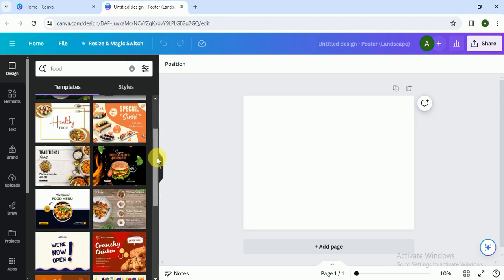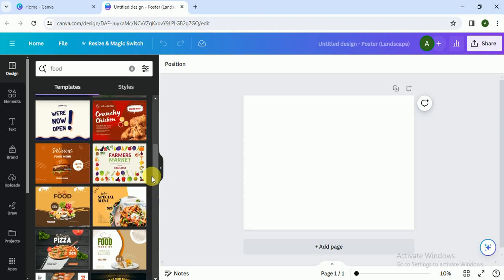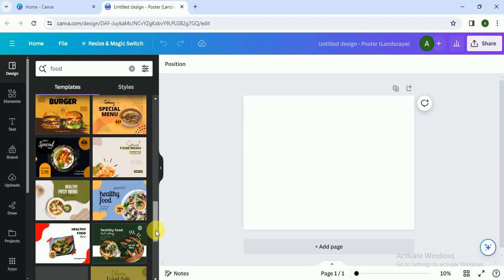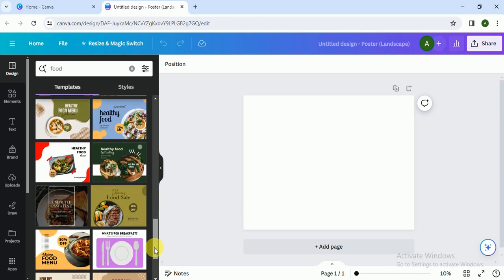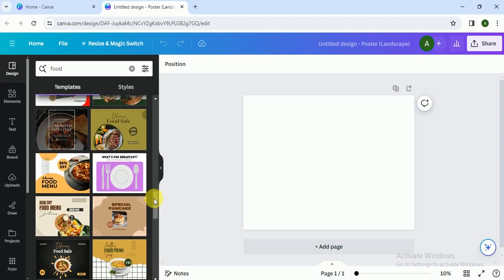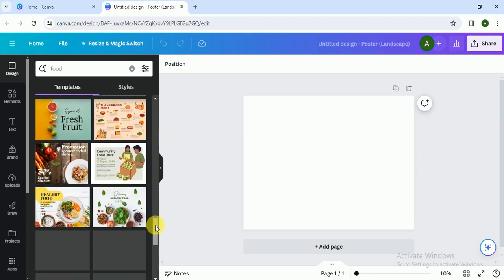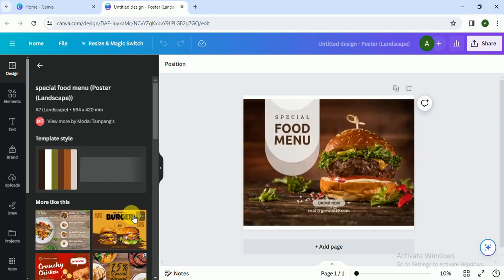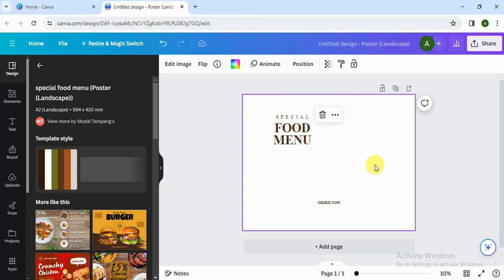and you can see there are hundreds of templates. You can easily customize one of the templates, like this one. Yeah, it looks good. If you want to change the image, you can also do this.